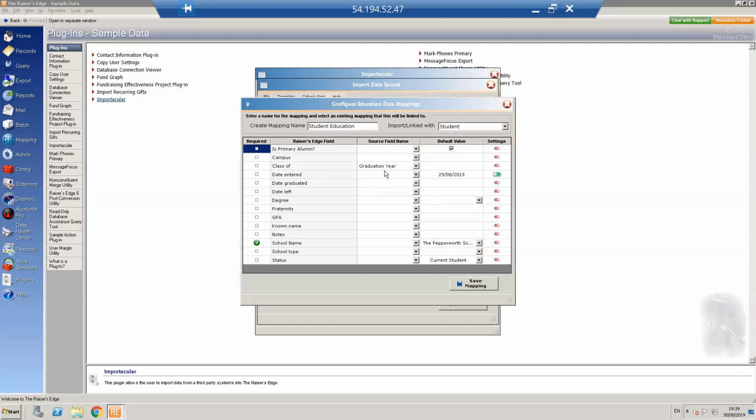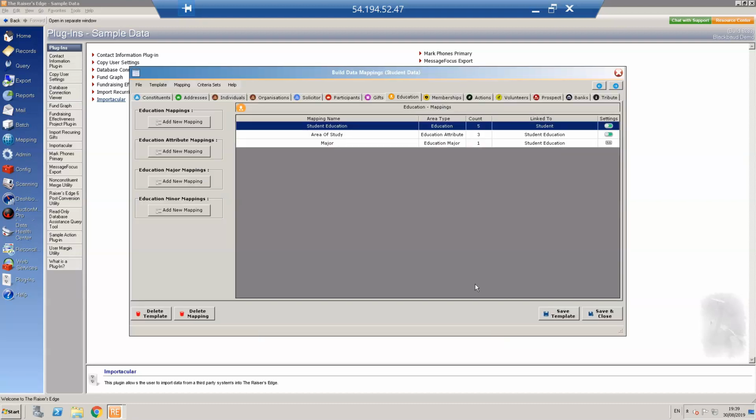I've also mapped their graduation year to their class of. I'm using today's date as their date entered. I've also defaulted my school name because in my data file, my school name was elementary, middle, and high, and that's not going to help me long term. I've also set their status as current student.